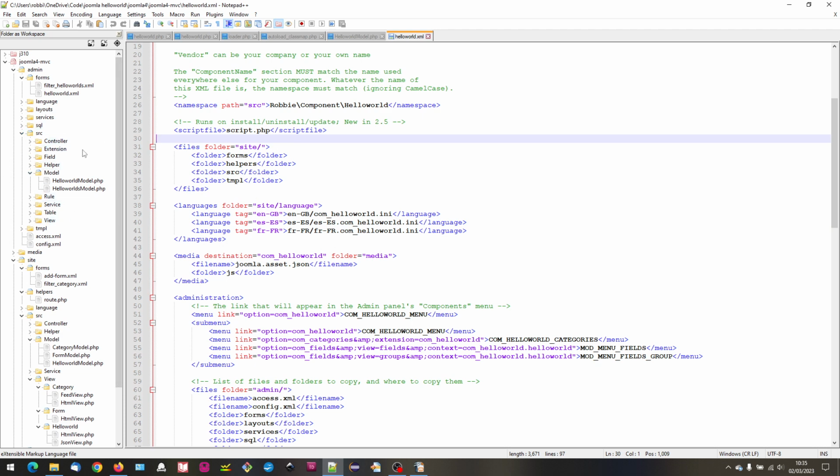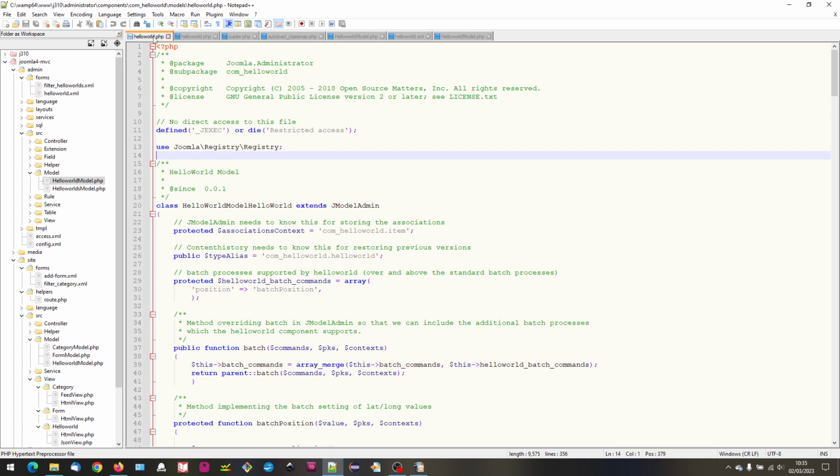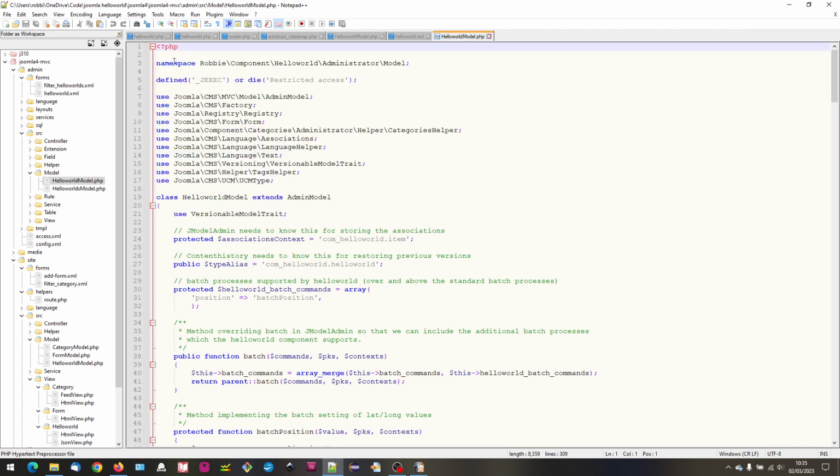But not only that, you have to change the names of the classes and include namespace in your file. So let's take an example. This is the administrator Hello World model. If we look at the equivalent under Joomla3, this is the administrator model. So under Joomla4, we need to put this namespace in, right?